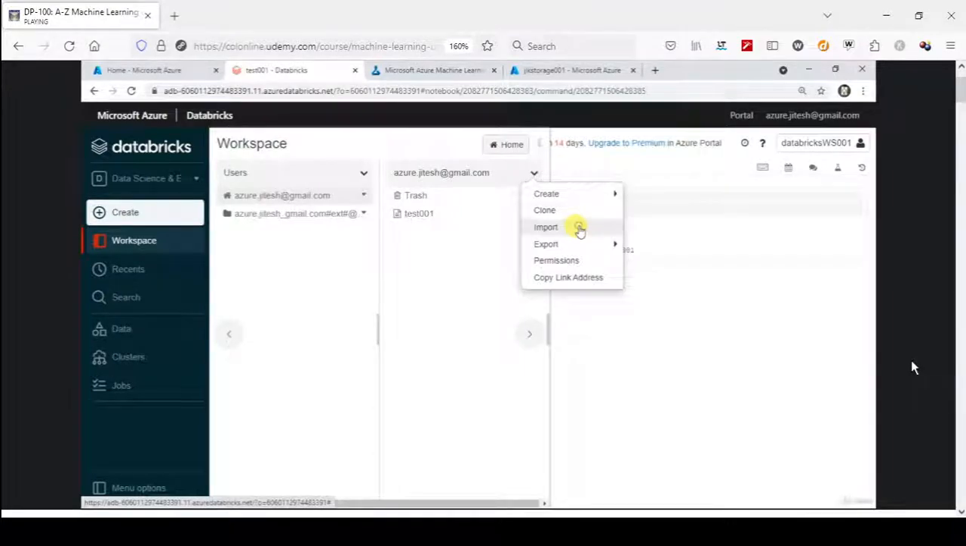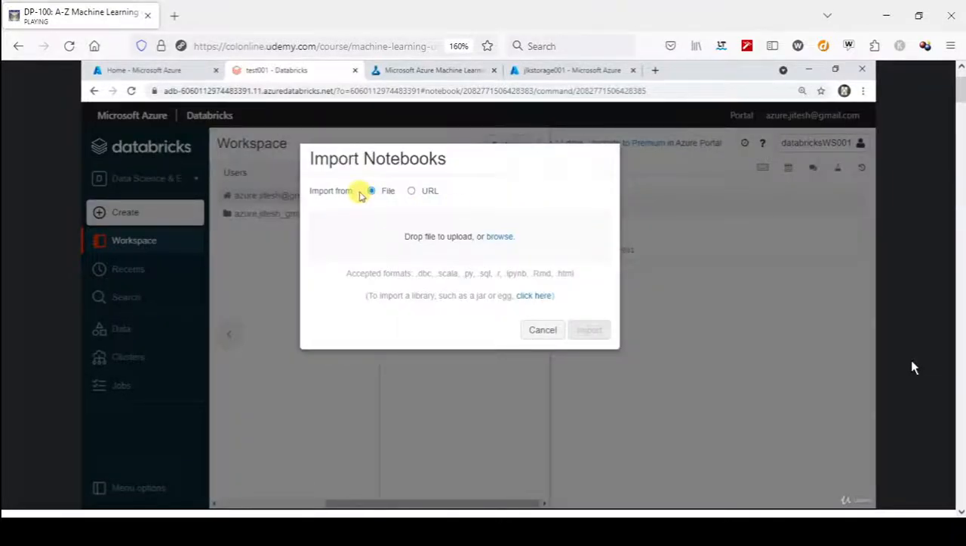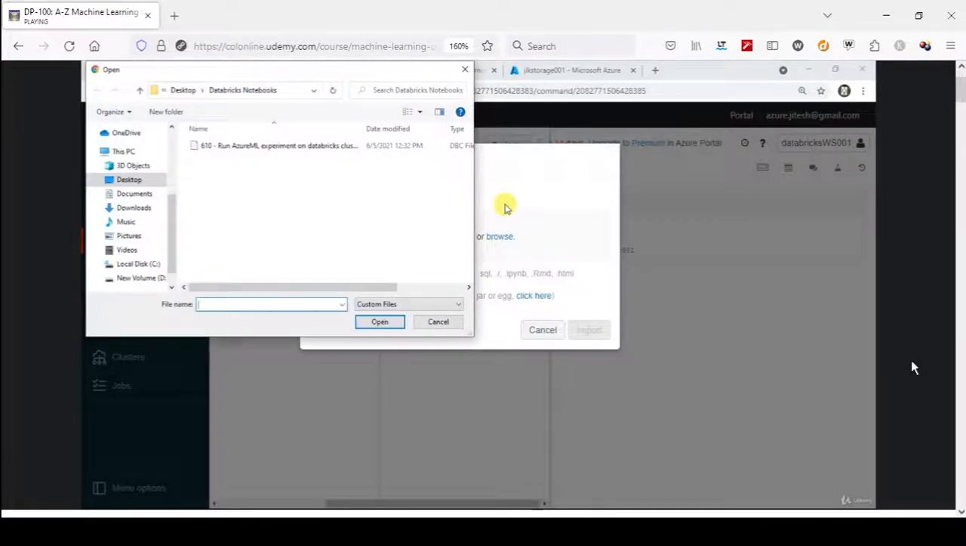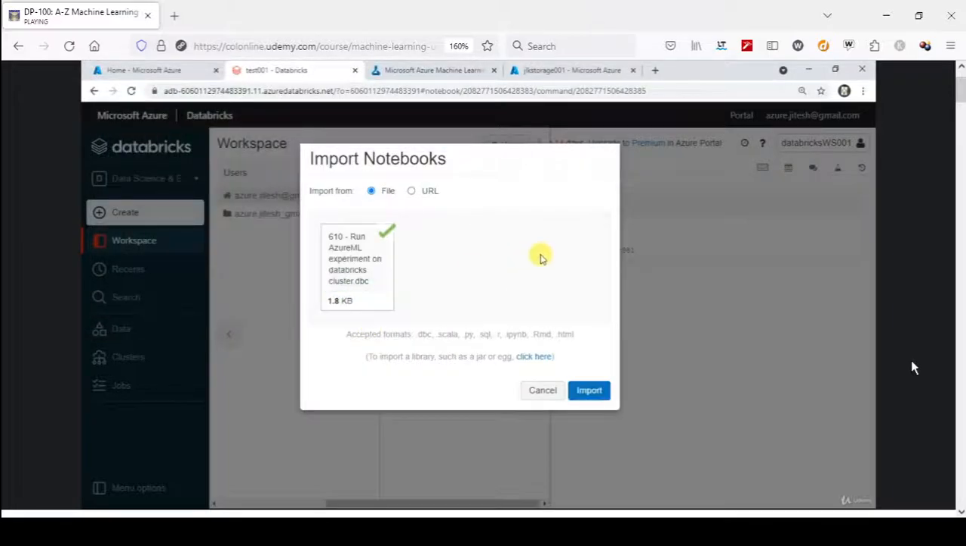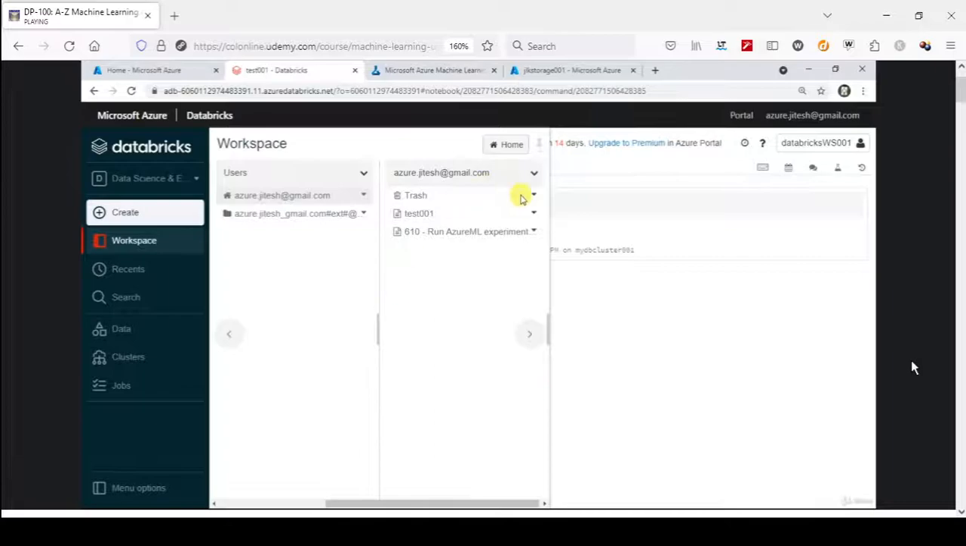So click on import. Now it gives you a couple of options, such as import as a file or from a URL. Also, if you see here, we can import a notebook in .dbc, Scala, .py, then the notebook format of IPYNB, as well as these other formats. I have stored the file in a .dbc format, so simply click on this portion where it says drop file to upload or browse, and then upload this run notebook on Databricks cluster file. It's a very small file and should be done pretty quickly, so click on import, and the file will be imported right over here.